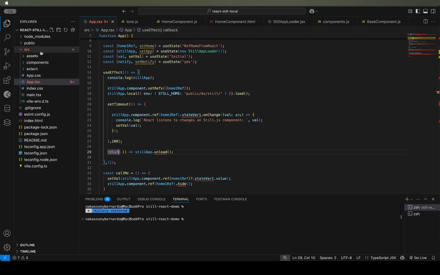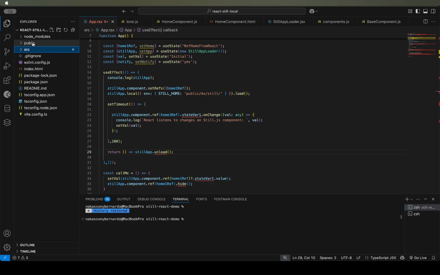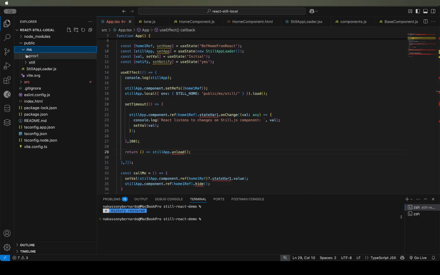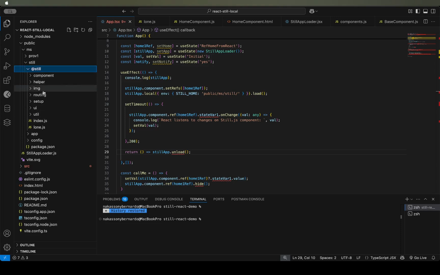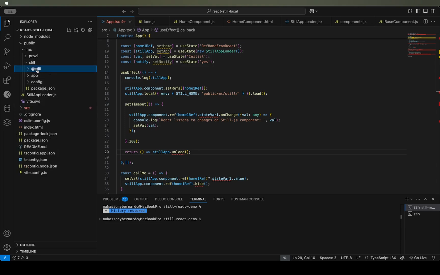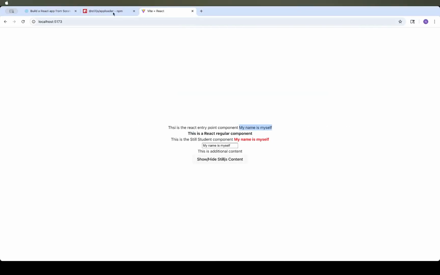But the most important thing I wanted to show is how we have our microservice. It is inside the ms folder, and inside it we have the Still, and inside the Still we have the whole folder structure. As you can see, this is the whole Still folder structure, and the difference is that we are saying this is local, but again we always have to specify the Still home environment variable. So that's it.